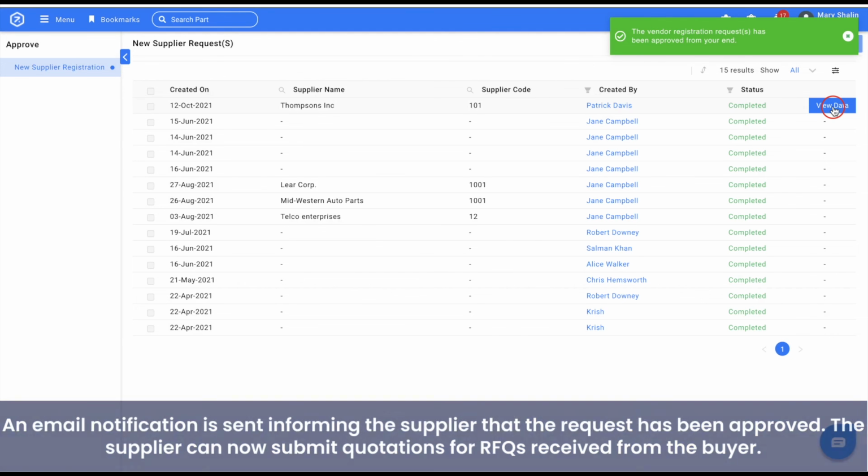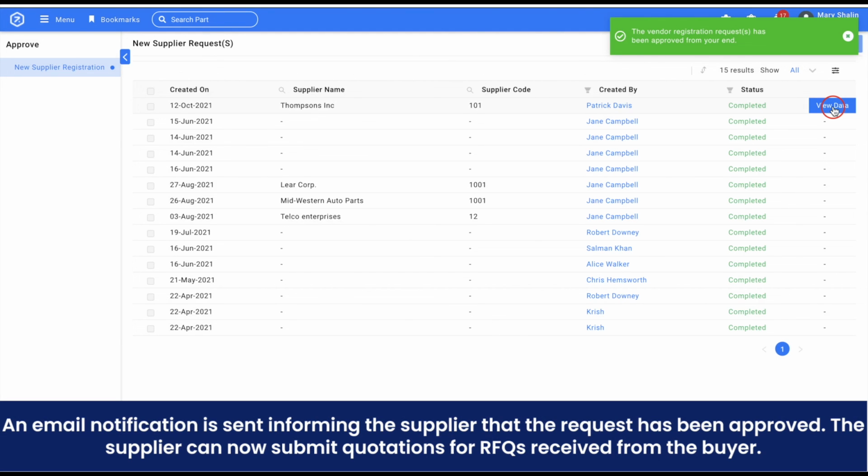An email notification is sent informing the supplier that the request has been approved. The supplier can now submit quotations for RFQs received from the buyer.